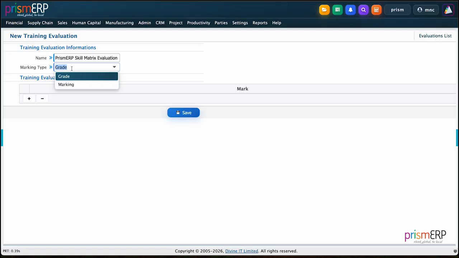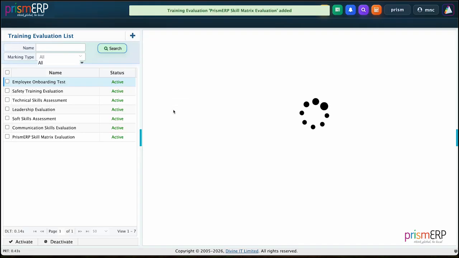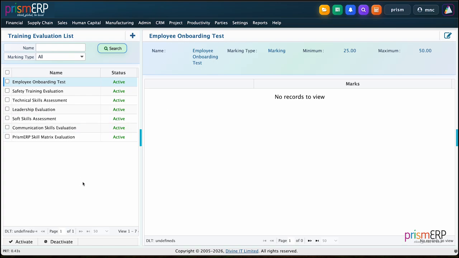Select the marking type, whether this will be grade or marking. I'm choosing marking. Enter the minimum number and maximum number. Now click save. This is the training evaluation list. You can update its information and activate or deactivate it according to our requirements.